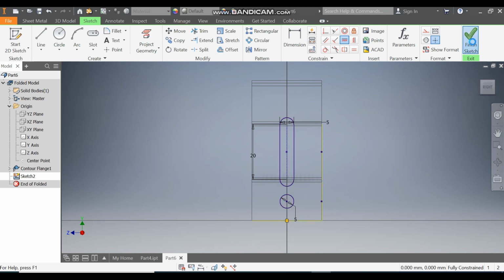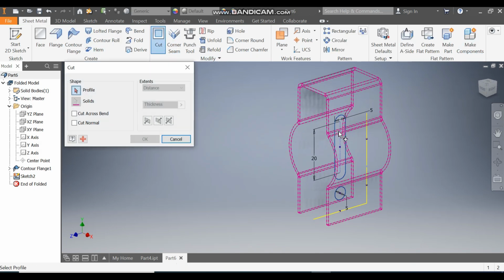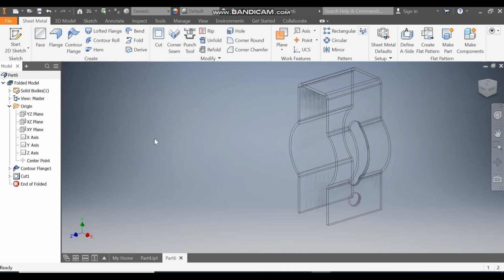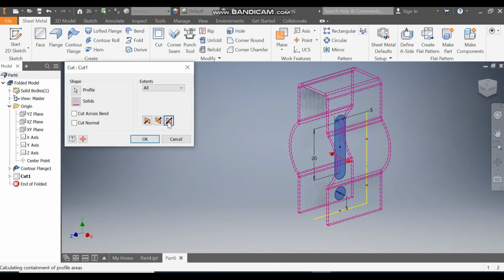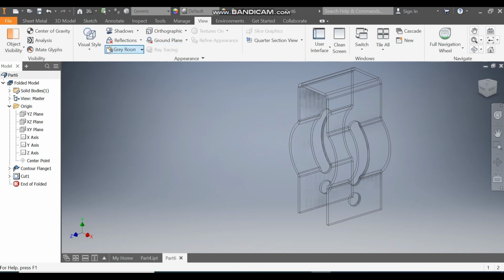Go to finish sketch. Here take cut command, select this profile, select this profile. Take here symmetric and here we'll take all. So this will be a through cut. Press OK. Okay, double click this, symmetric again. Okay, okay, view, visual style, change it to shaded with edges.